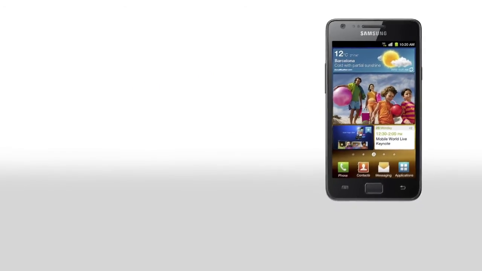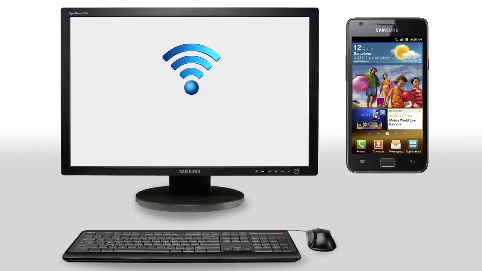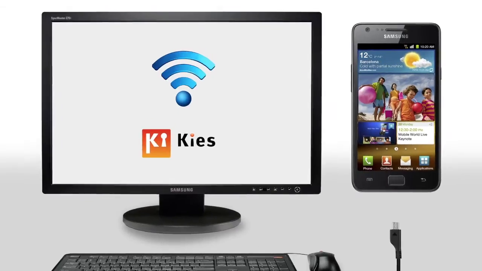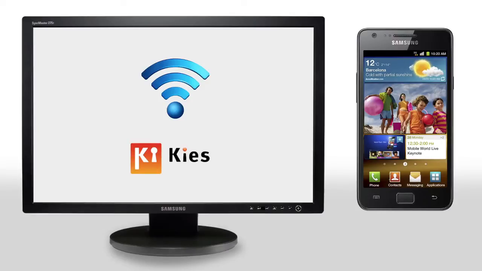To get this update, you'll need an internet connection on a computer with the latest version of Samsung's KIES software, the USB cable that came with your Galaxy device, and of course your Galaxy device. Fully charged is best. Providing you already have the KIES software, the whole process shouldn't take too long.